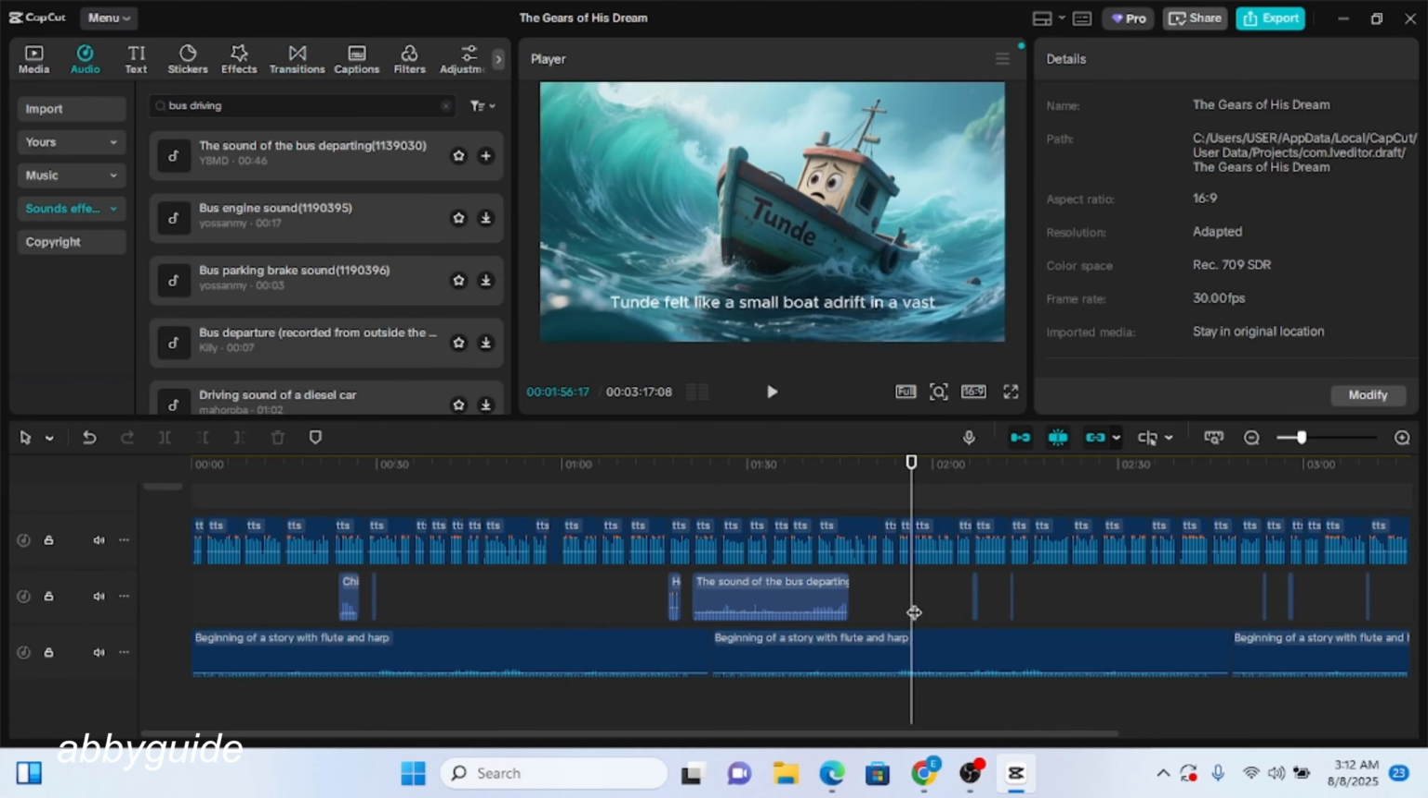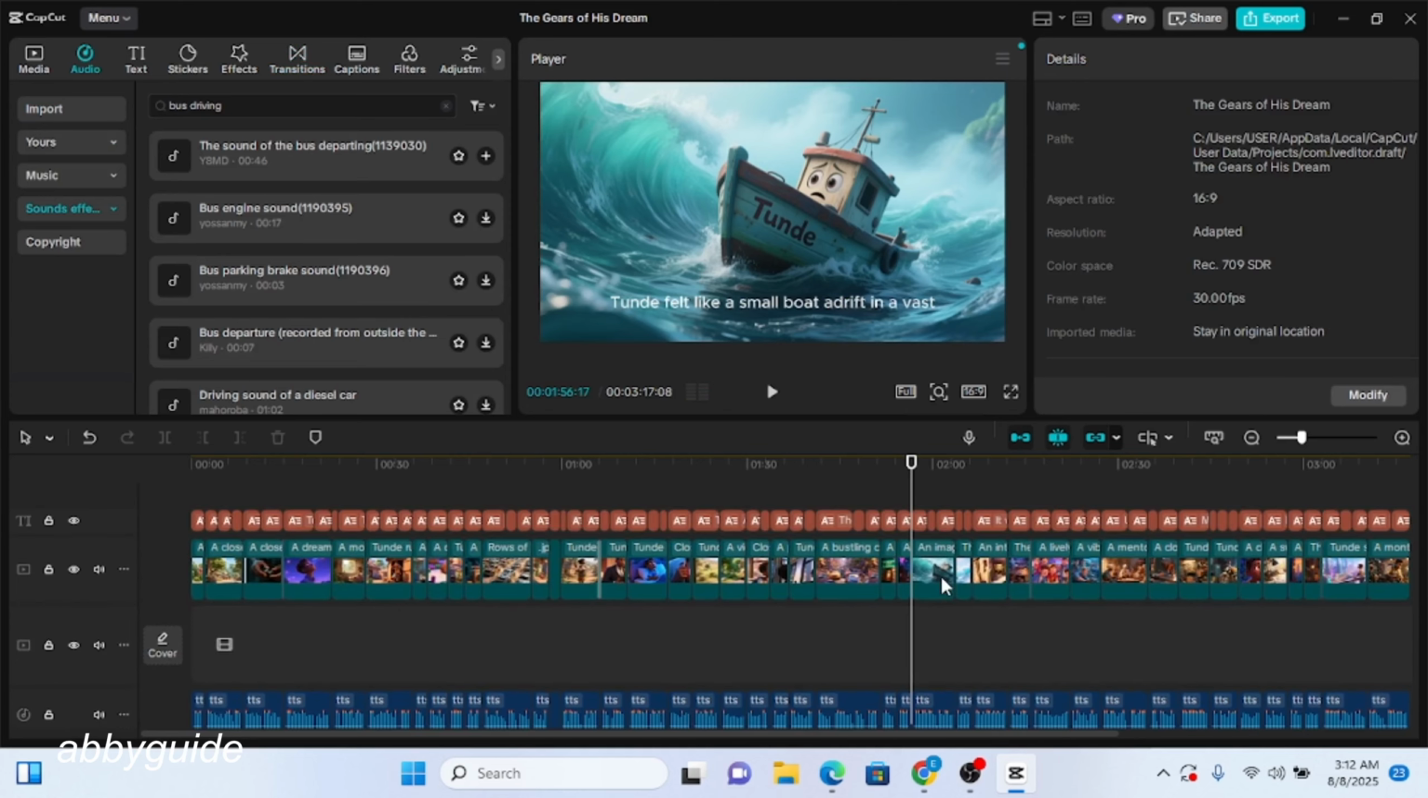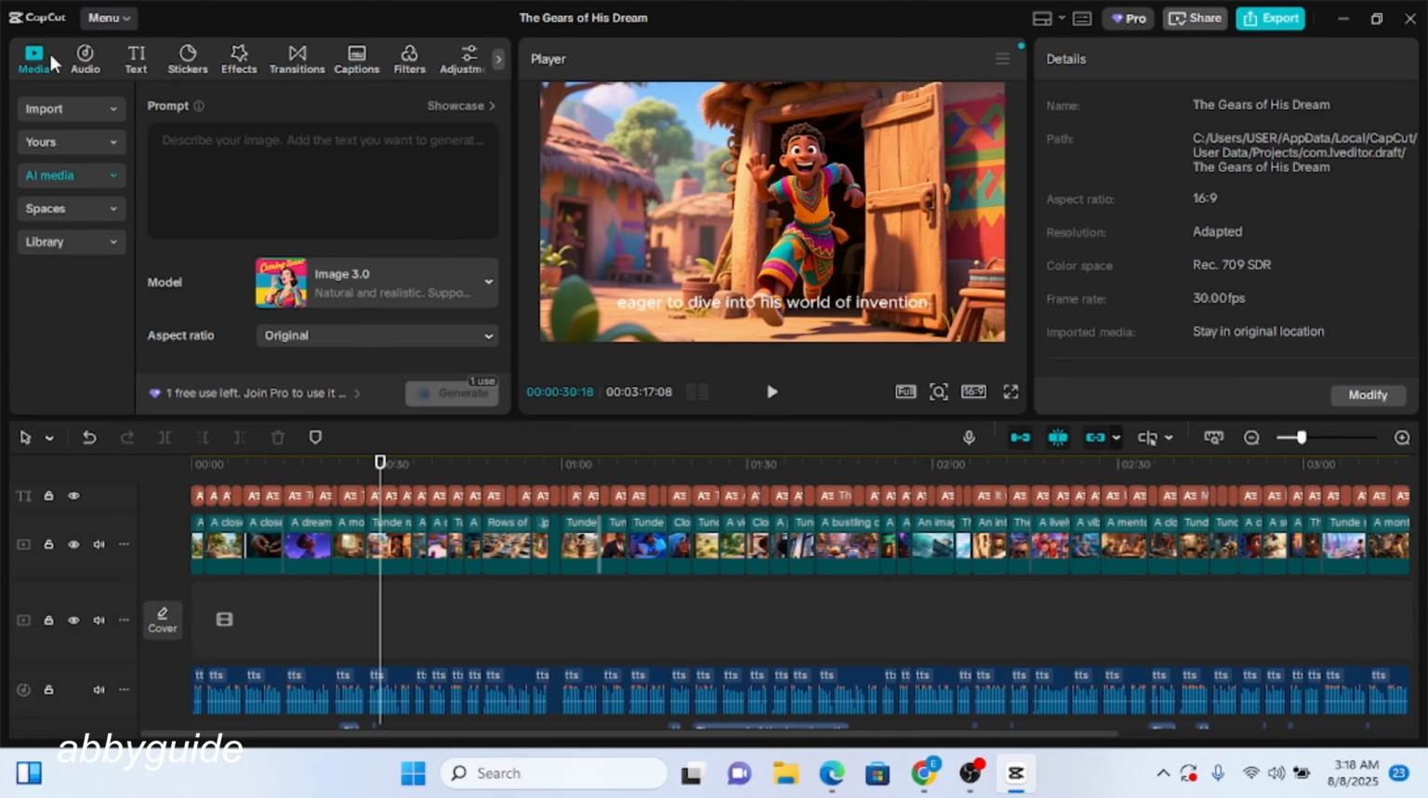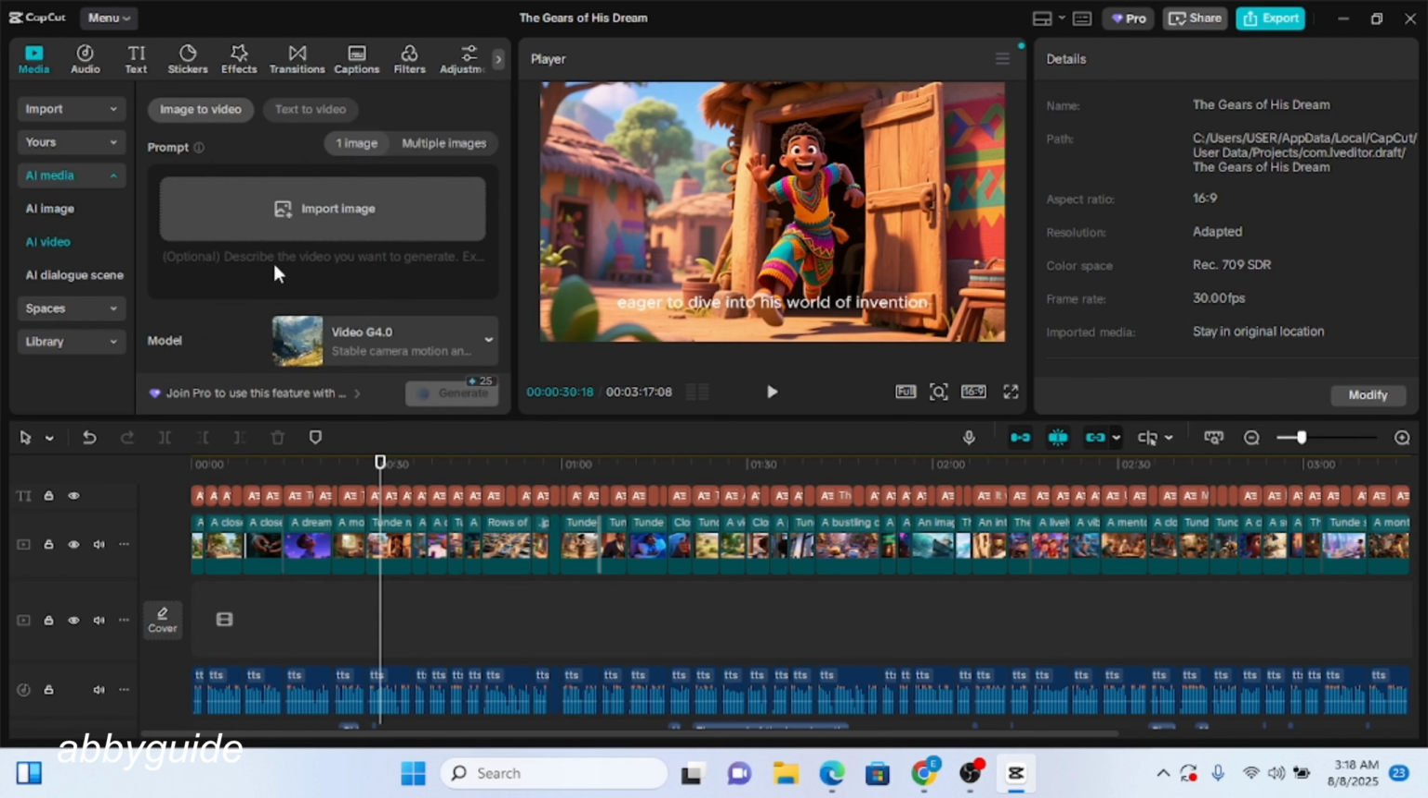So the next thing we want to add animation. For animation, open media, then AI media. You can use CapCut's free credit for AI animation, but it is limited. So once it is exhausted, you can subscribe for pro version.